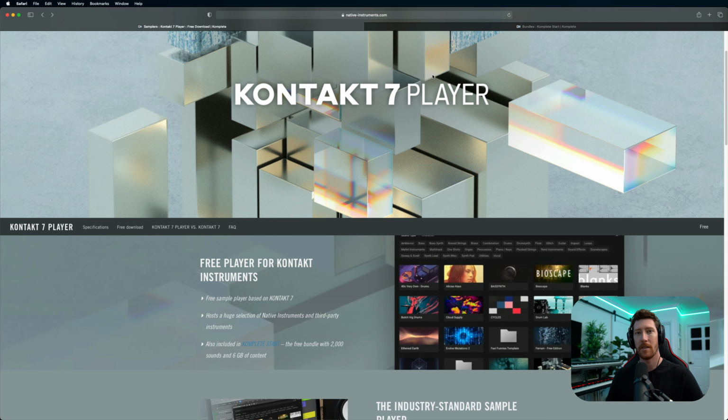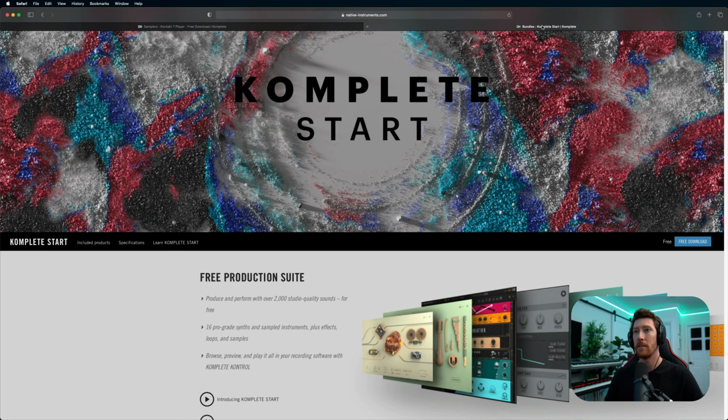While you can get just Kontakt 7 Player, you can also get a free bundle of software called Komplete Start. This includes Kontakt 7 Player, plus over 2,000 sounds that are completely free. There's a handful of synthesizers, sampled instruments, effects, loops, and samples. So you can always get some additional sounds from Komplete Start, which again includes Kontakt 7 Player.